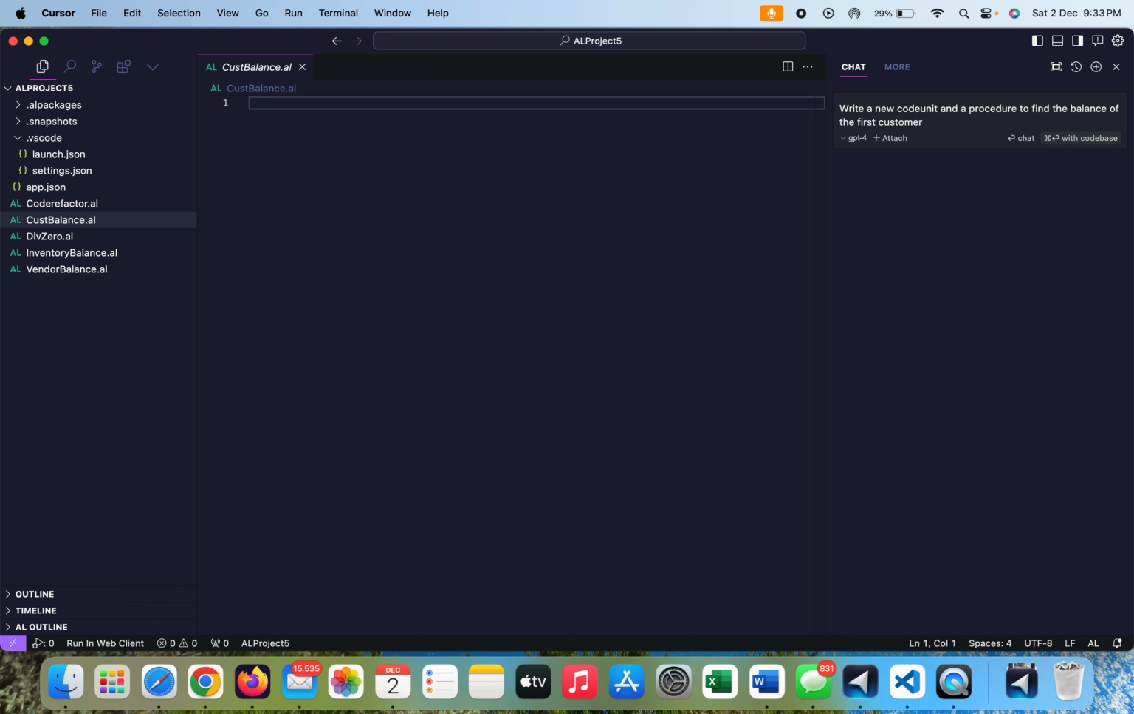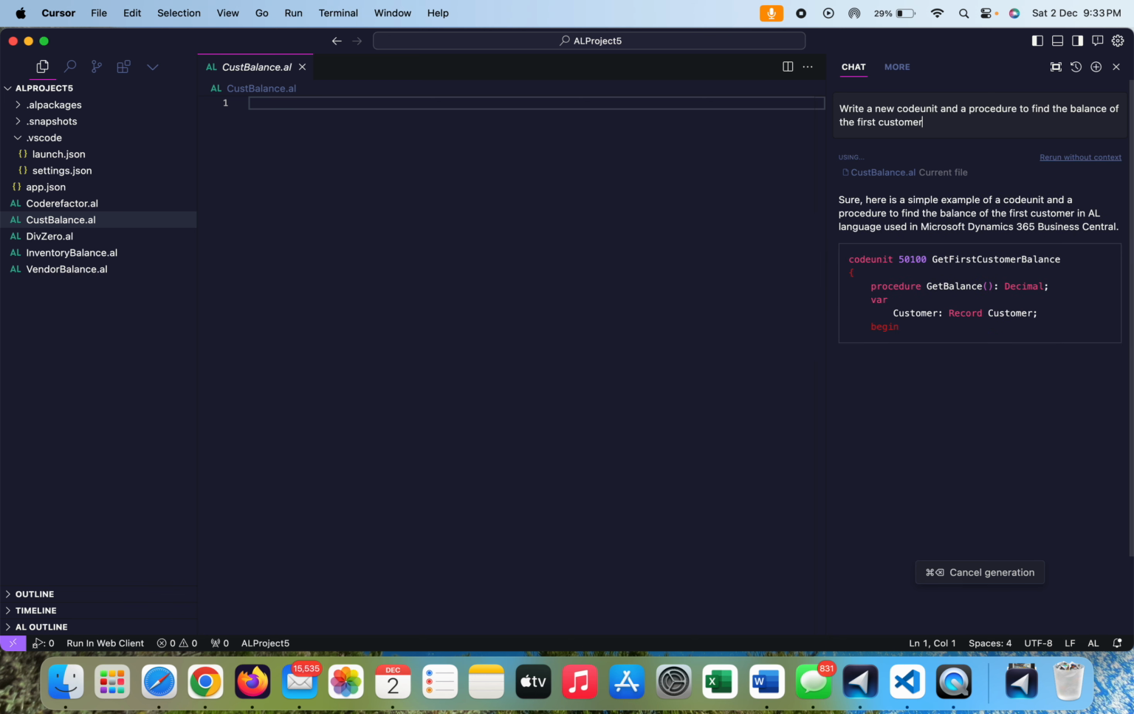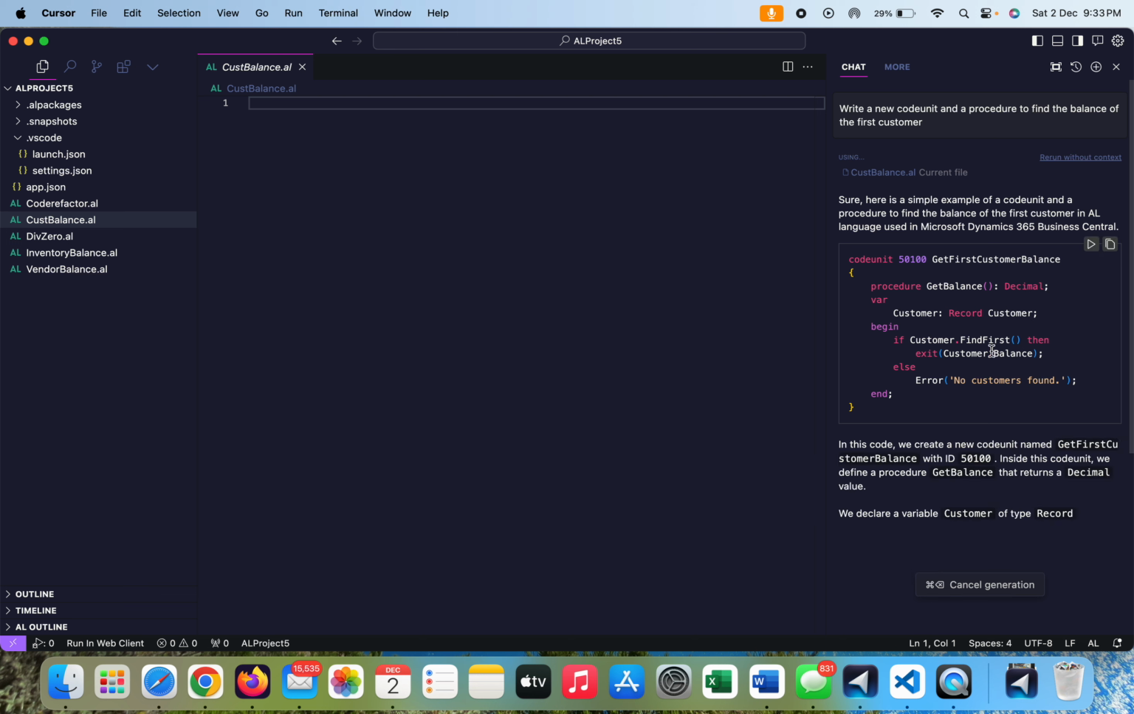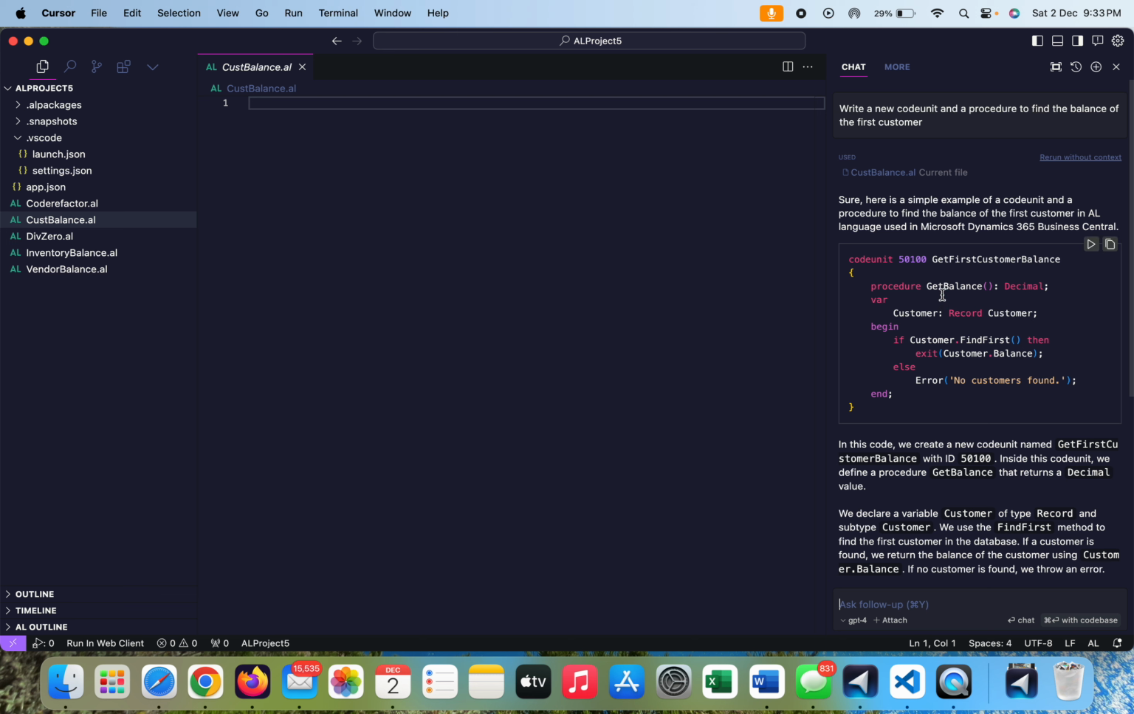right? Press enter, and now you will see that the system is giving me the code, right? And now the system is giving me the synopsis as well, explaining what the code is and what is written. So if you read this, get balance, customer record, customer dot find first, then exit customer dot balance, error, no customer found, something like that.